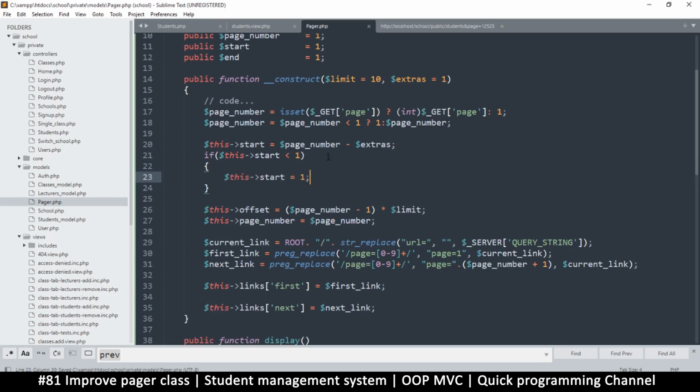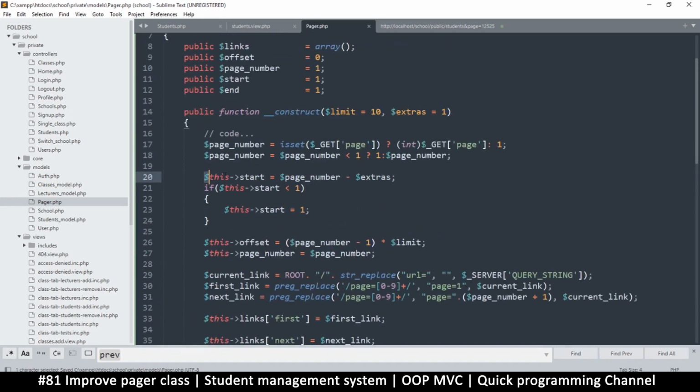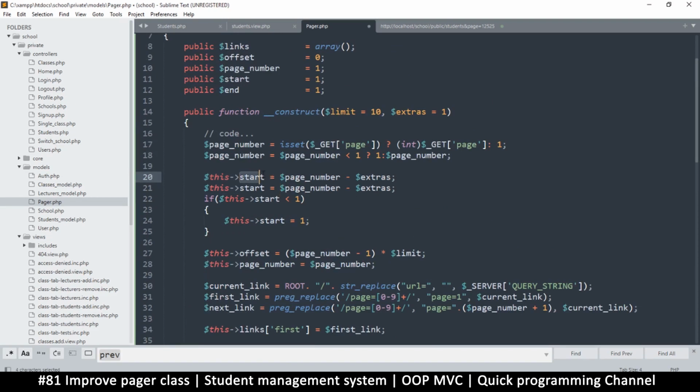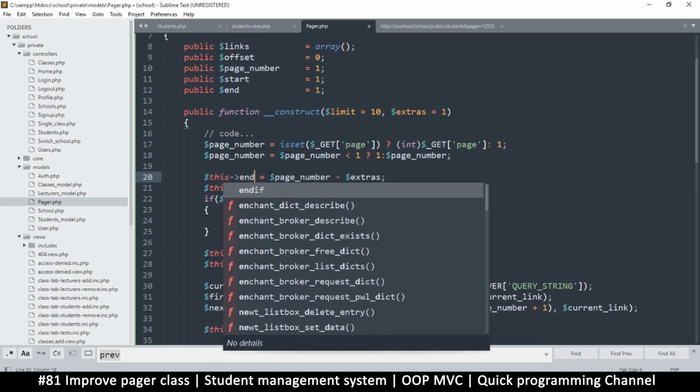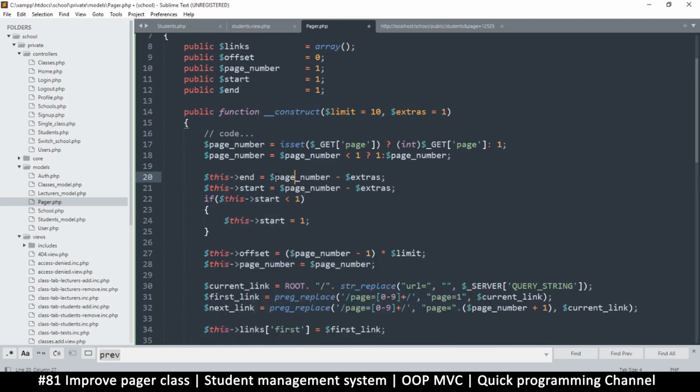We don't want it to ever start below 1. Okay, so this is where the loop will start from. And then let me do this. The end will be the opposite of this. This end is equal to page number plus extras.